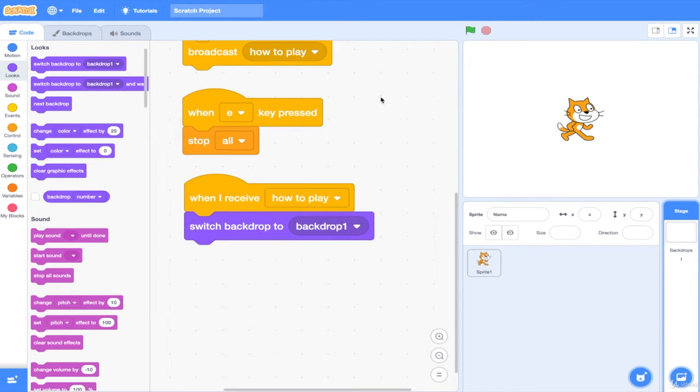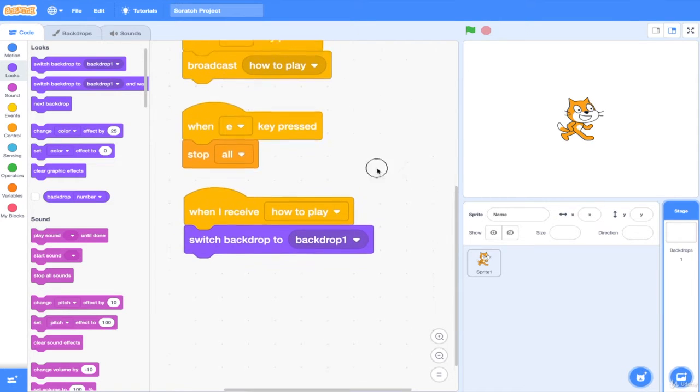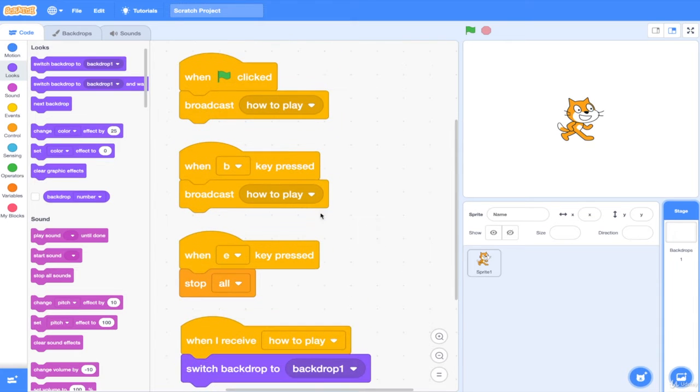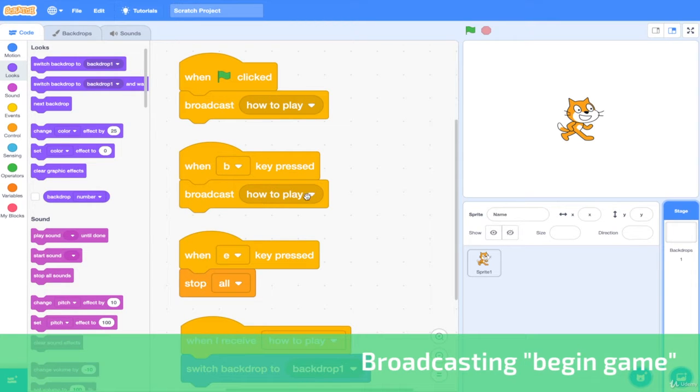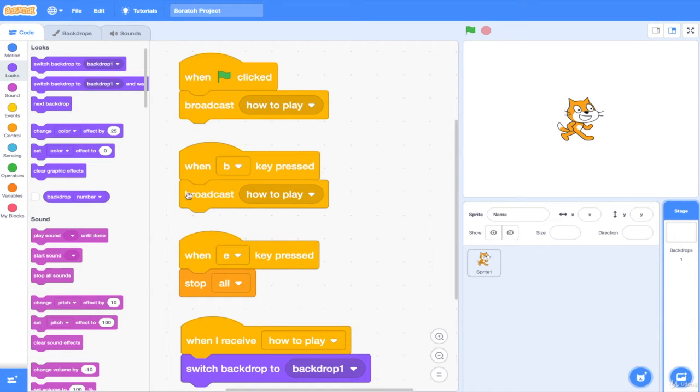Oh, just one other thing I want to say briefly is that at the Pixel Gang we use B for begin and E for end rather than S for start, because that can be confused with S for stop. So B for begin and E for end. And normally we would broadcast begin game. In this case, because we're going to have a screen of instructions, we're going to broadcast how to play first. So let's go ahead and make a backdrop for our stage that has the instructions on it.